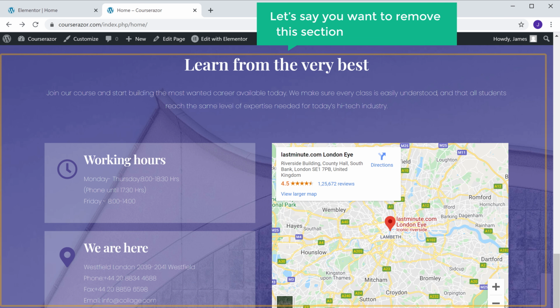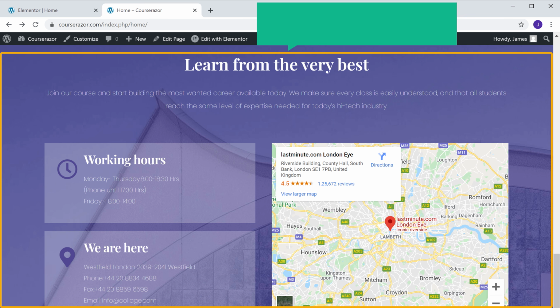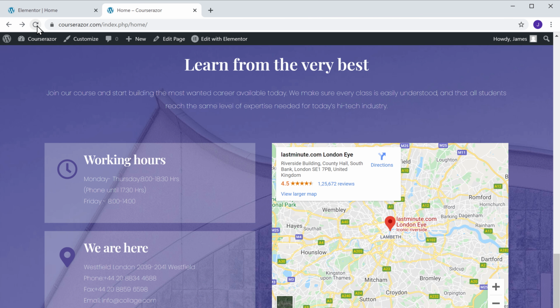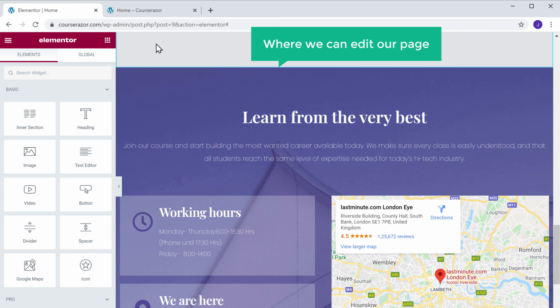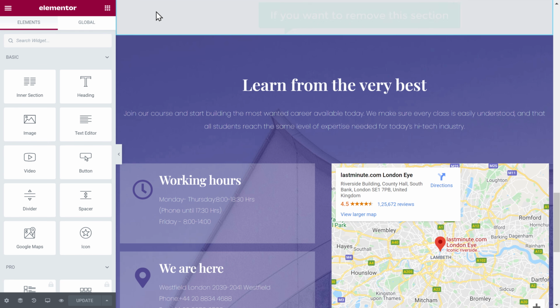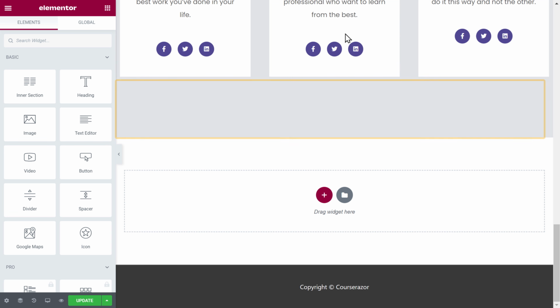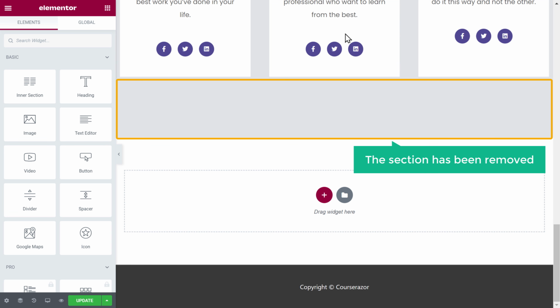Now let's say you want to remove the section from your page. How do you remove it? All you have to do is just go back to this tab where we can edit our page. Now if you want to remove the section, just go here and click this icon. As you can see, the section has been removed.